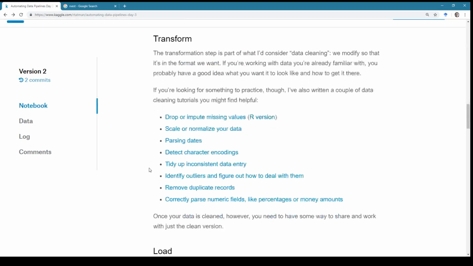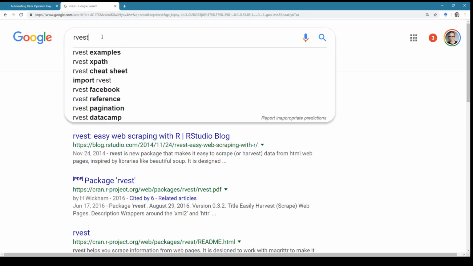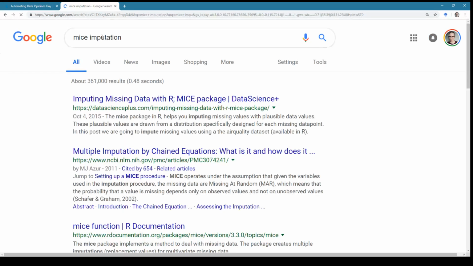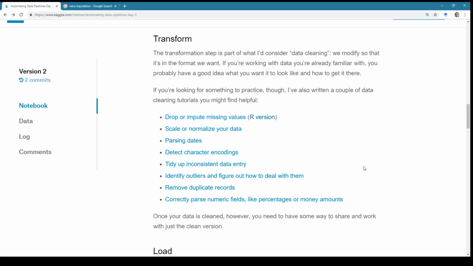And there's a lot of approaches to imputation, but MICE is probably the one that I use the most often, which is a specific technique called multiple imputation by chained equations. And I talk about that more in the other notebooks, but that's the general idea.